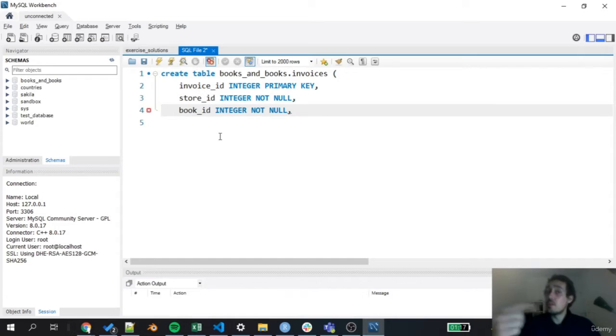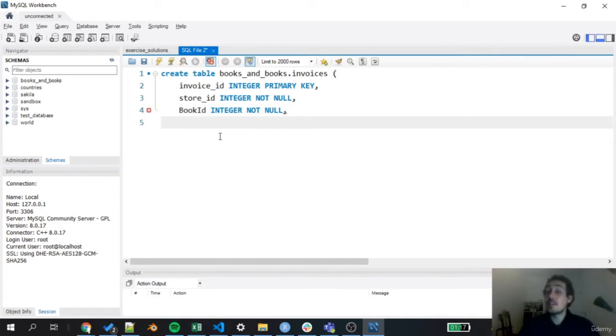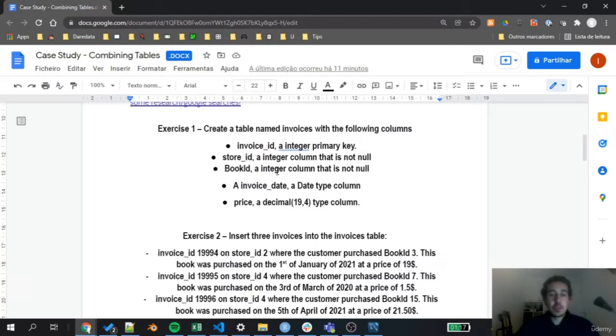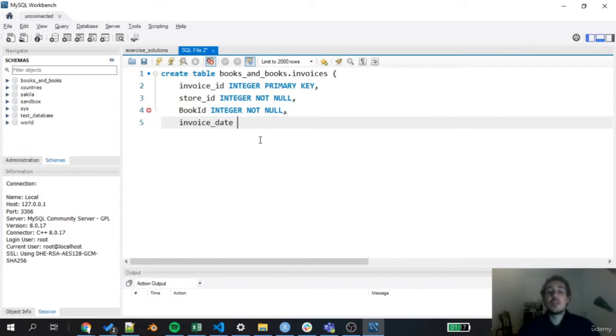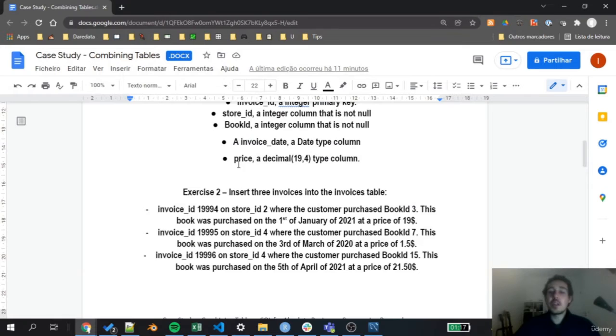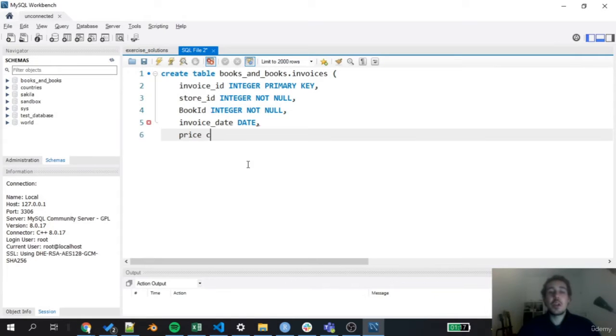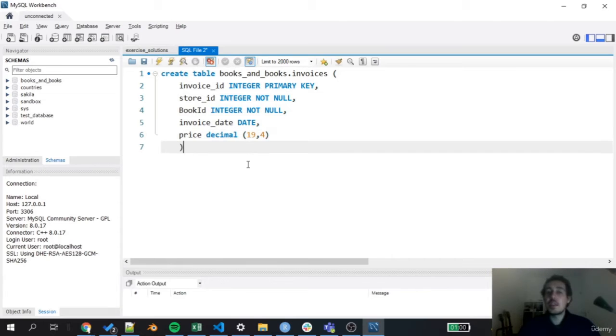You can do, for example, instead of having here book ID, you can do book ID in this way. No worries. Just remember that when you are doing the exercise ahead with the join using this as a key, you'll need to have exactly the same spelling, okay, because this is case sensitive. So the upper and lower casing must be exactly the same. Now I need an invoice date. So invoice date, which should be a date. And finally, price. So price is a decimal 19.4, and I think that's it.